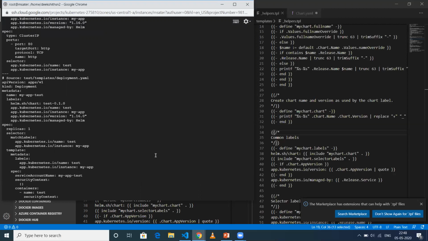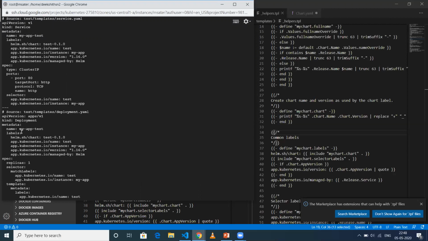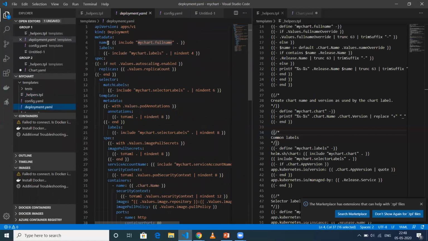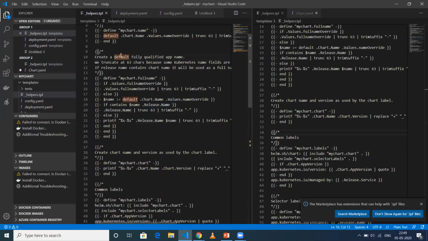As you can see, let me take this one as an example: myapp-test. In deployment.yaml, I've used something under metadata. There is a name, and I've used include mychart.fullname. Include is basically to call the function mychart.fullname, which is declared in _helpers.tpl. Let me copy this particular function name and search for it in _helpers.tpl. This is the function that I'm calling there.